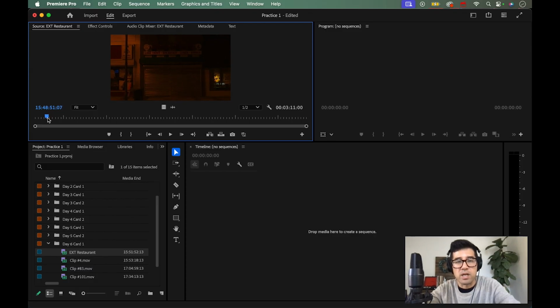Now if I hit L twice, it plays it forward double speed. And if I hit J twice, it rewinds at double speed. If I hit L multiple times, like 3 times, it fast forwards multiple times, and same thing with J. So the more you press J and L, it'll fast forward or rewind multiple times. And K is to pause.